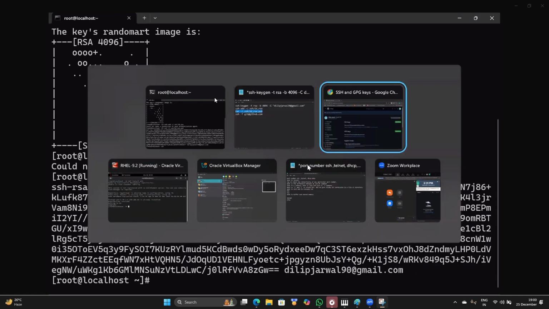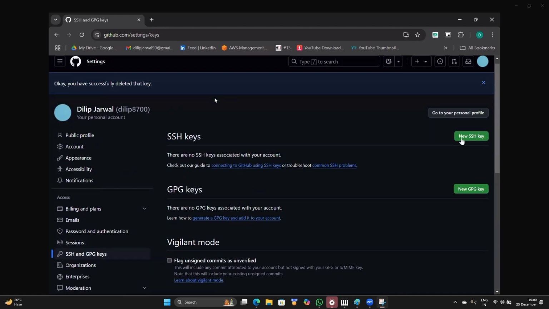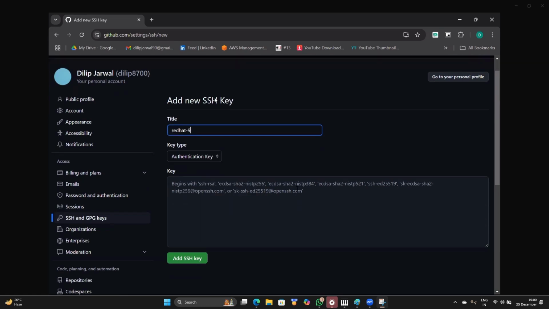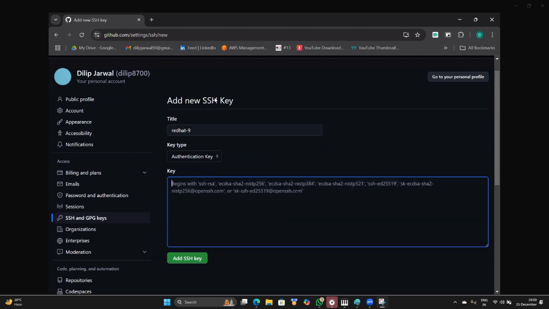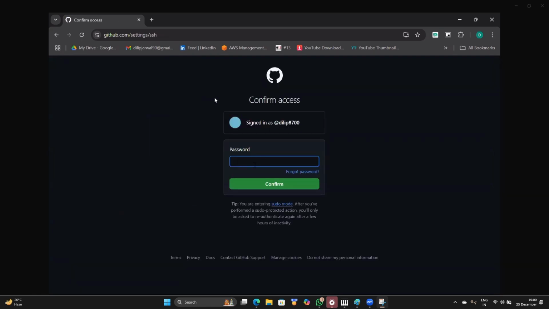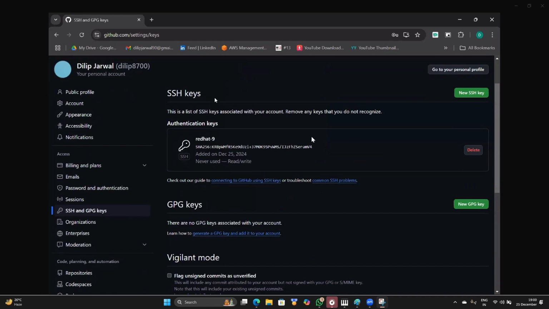Open your GitHub account, go to settings, SSH keys, create a new SSH key. Here we can give a title like Red Hat 9 or something which you want to give, then just paste the key. After pasting, you can click add SSH key, then verify the account password. And you can see my keys are added successfully.